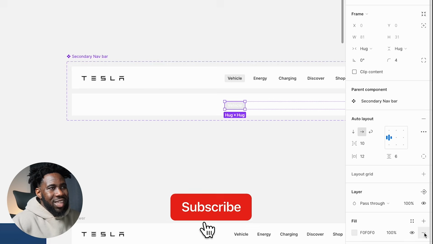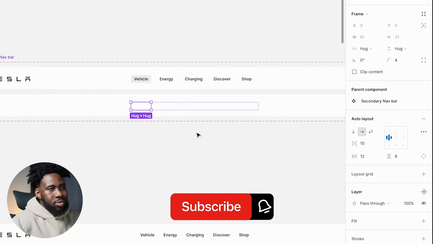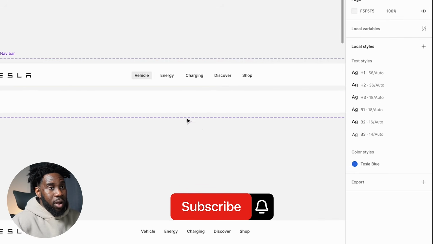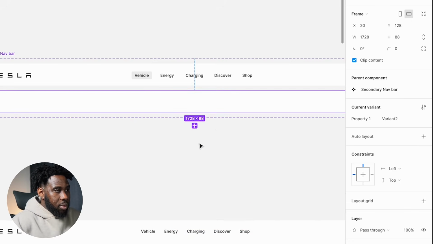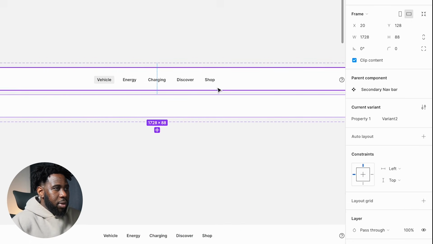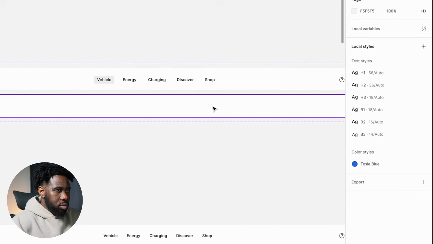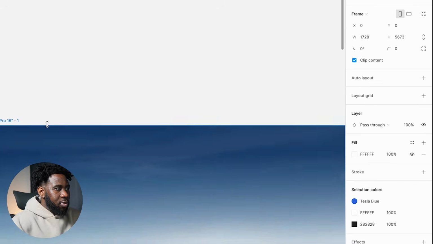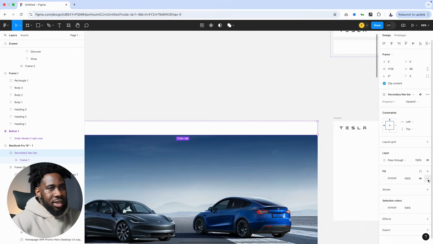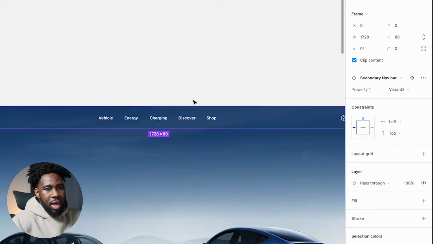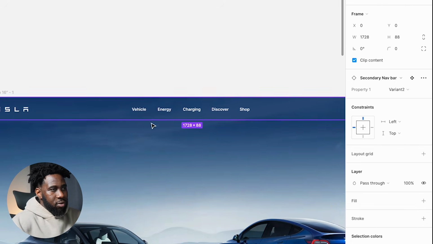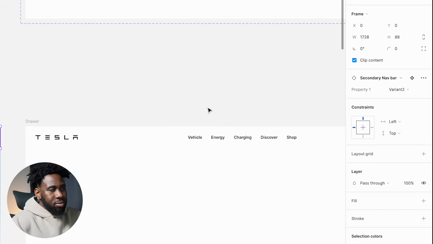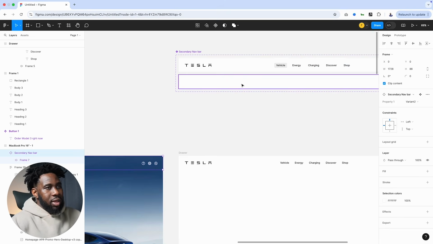I also don't need this white background. For both cases, I don't need the white background. So I'm going to come here, I'll copy this, I'll paste it here. Of course, it's pasting as white because it is white on white text. So I just have to come here and turn off the fill. So now I have my new nav bar.